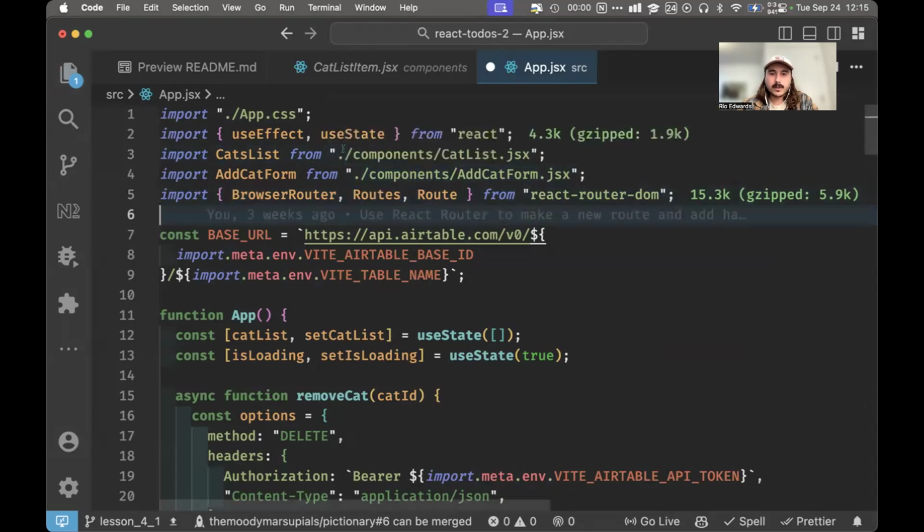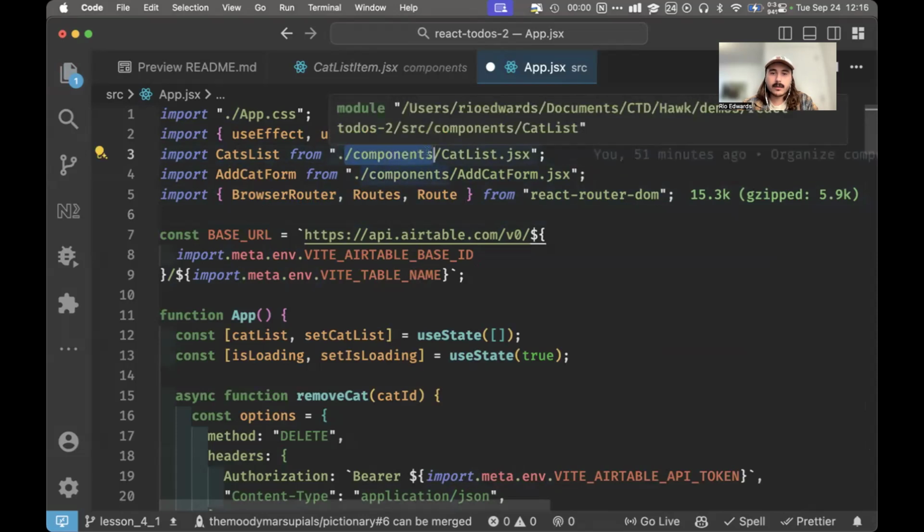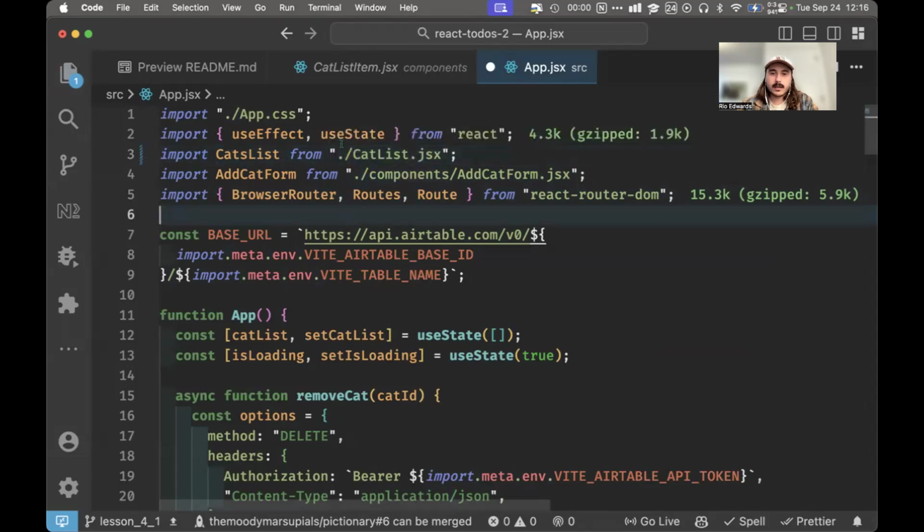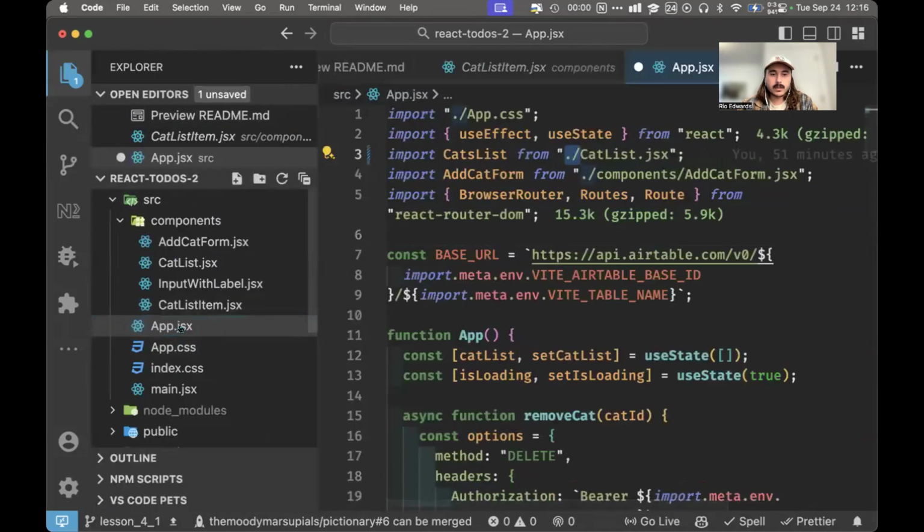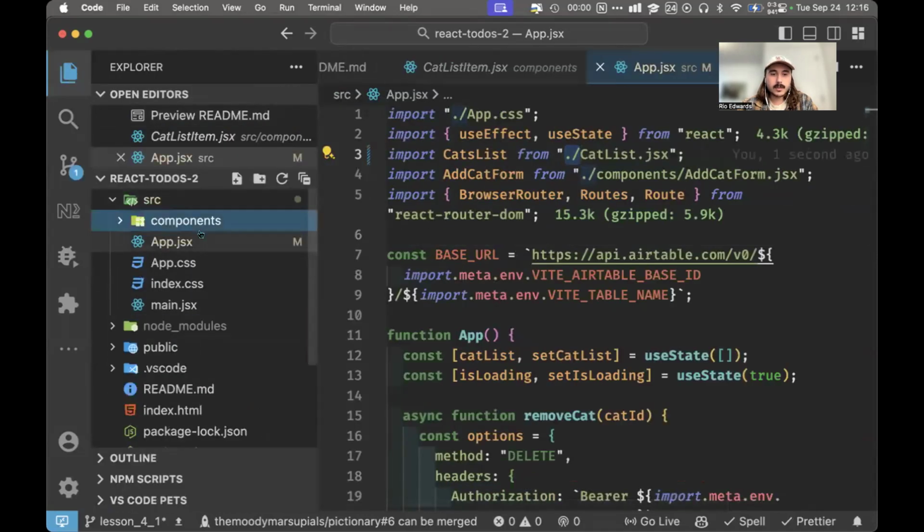So before, the path was something like that. It looked like ./, which means look in the current directory relative to this file. So it'd be looking in the same folder that app.jsx is in, which is this source folder.